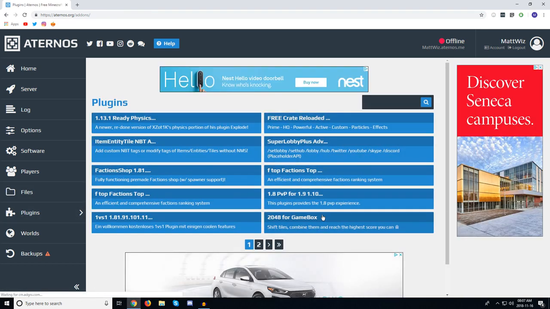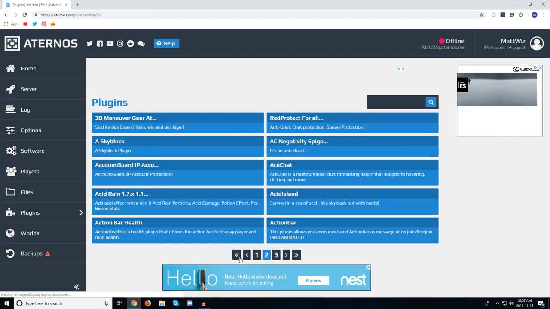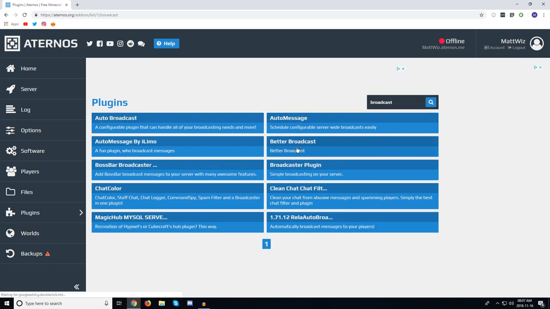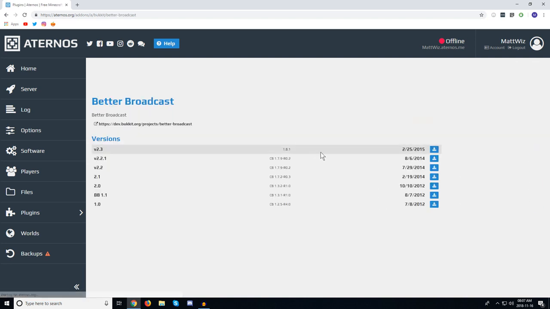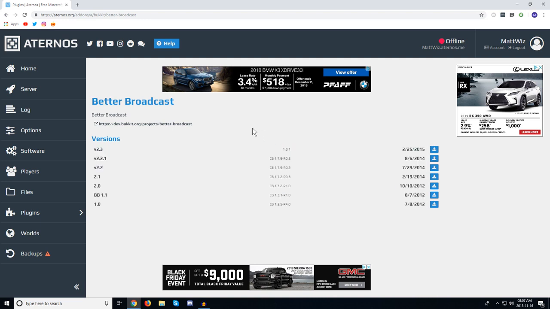Let's say I want, I don't know, a broadcast plugin. Better Broadcast. Let's put that on. Okay, now we would install this. As you can see, this is the version number of Minecraft that it's compatible with. Obviously, I'm using 1.13, so I'm not sure if it will work, but yeah, maybe.